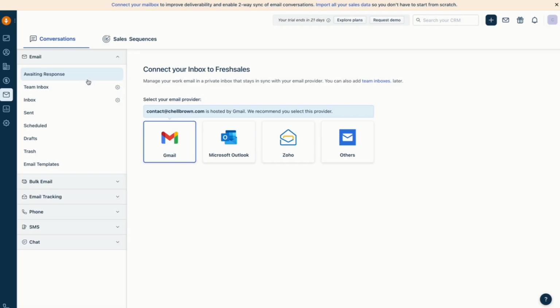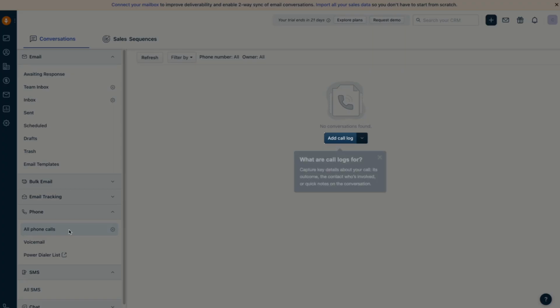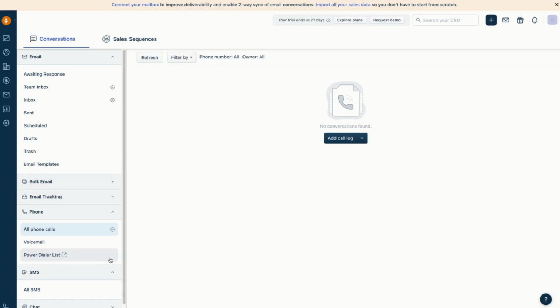You have conversations that are showing up here, so email, bulk email, but obviously you need to connect your email accounts, whether it's Gmail, Microsoft Outlook, Zoho, and others. What are call logs? Capture key details about your call, its outcome, the contact who's involved, or quick notes on the conversation. SMS.